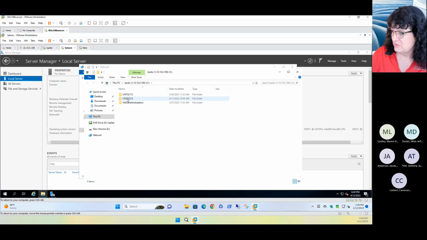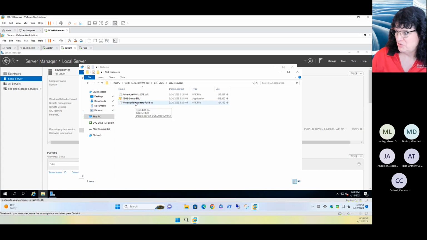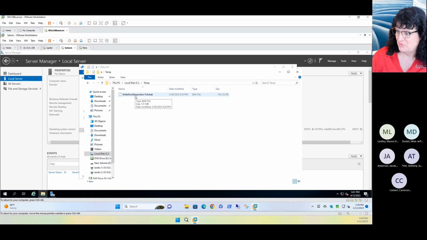Then you connect, and then you'll see our class CNTS 2213. What we're looking for in this particular part is SQL resources, and we want the worldwide importers full.bak. Right click, copy, go to your C drive, make a temp folder if you don't have one already, and paste it to your temp folder.